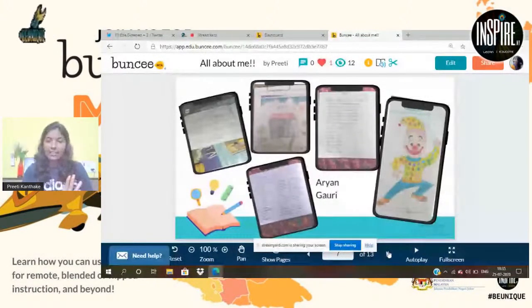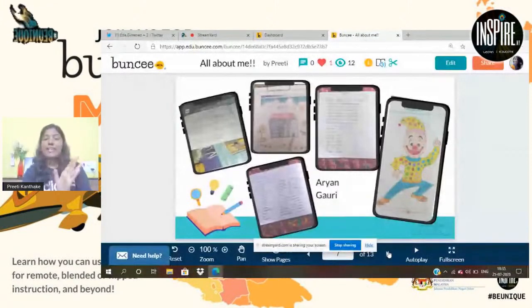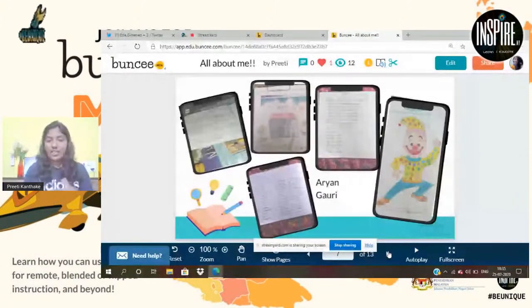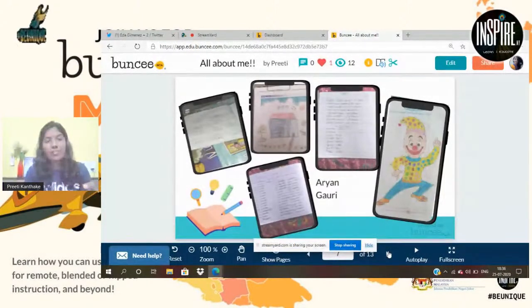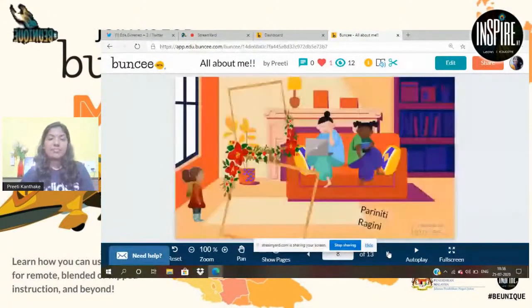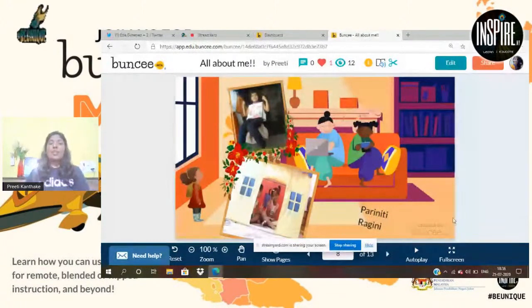and I can download the PDF, and I share that with my students and parents, and they just love to see their work in a Buncee presentation in a different manner, with different animations, with a different presentation. They just love to see their work in this type of presentation, Buncee cards.